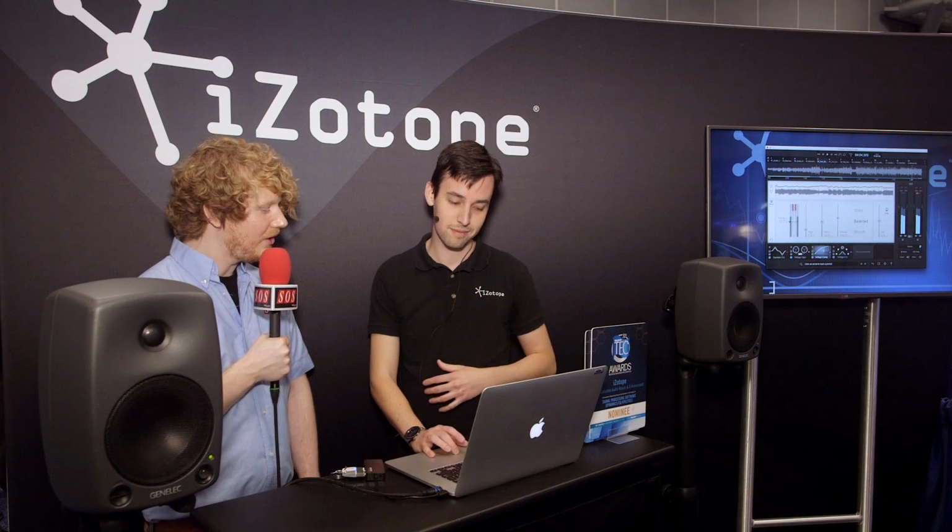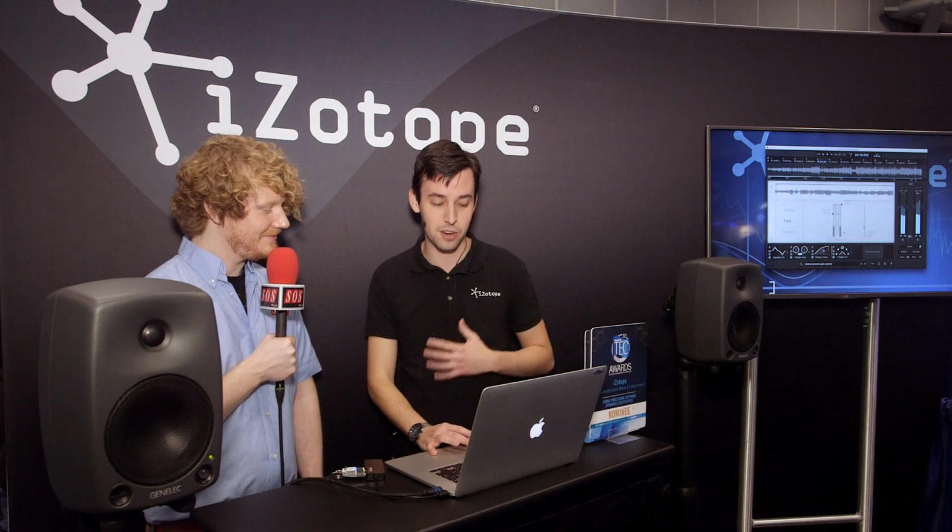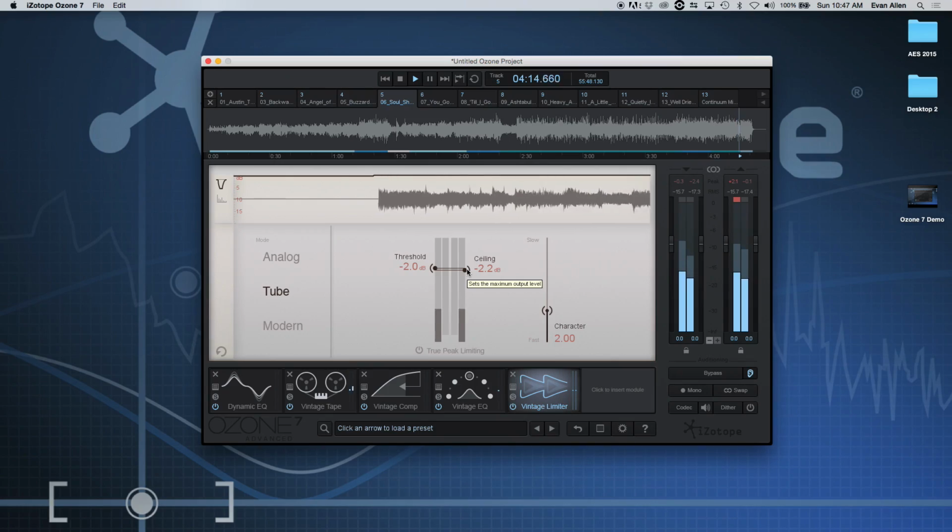Great. Okay, so is there anything else to check out, or is that all the new stuff, right? Two quick other things here. Okay. One is our vintage limiter. This is also another new module inspired by the Fairchild 670. Few different modes for sort of a more variable mu kind of sound.